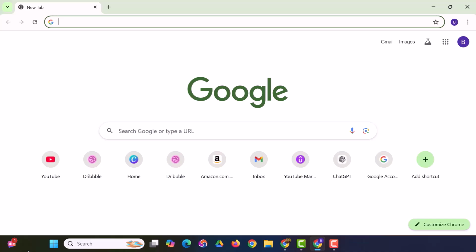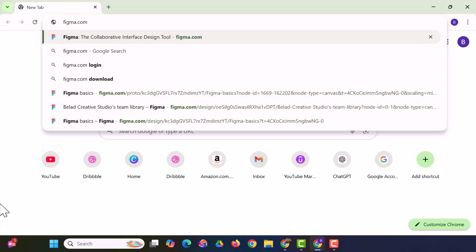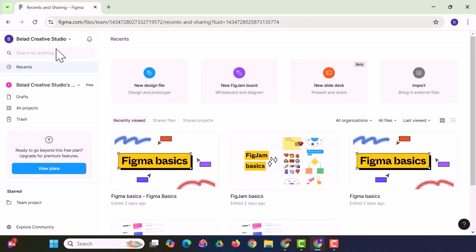Welcome back, guys. So right now I want to introduce you to the Figma interface. So I'll come to figma.com, and I'll be shown the Figma dashboard. Right now this is a side panel. This is our dashboard. This is the first thing you see.